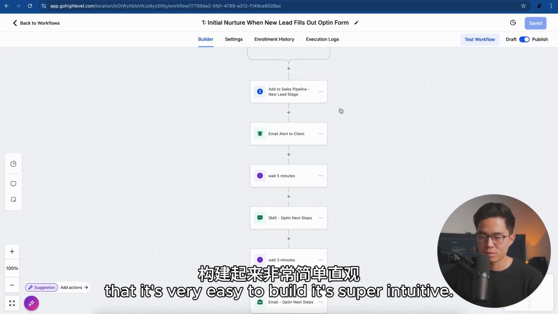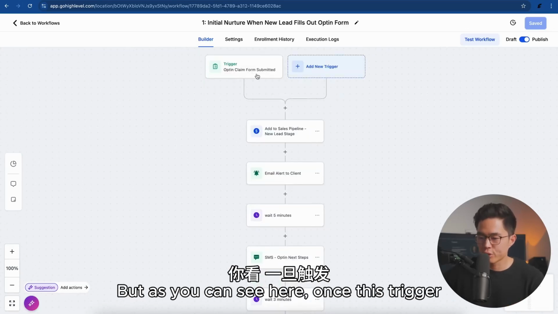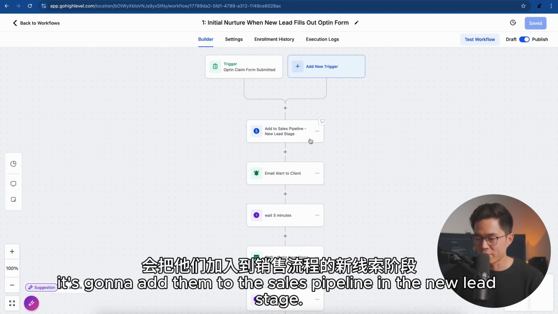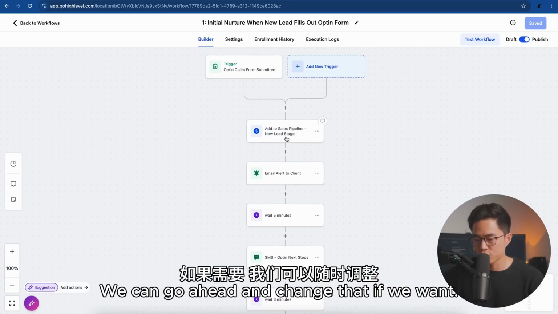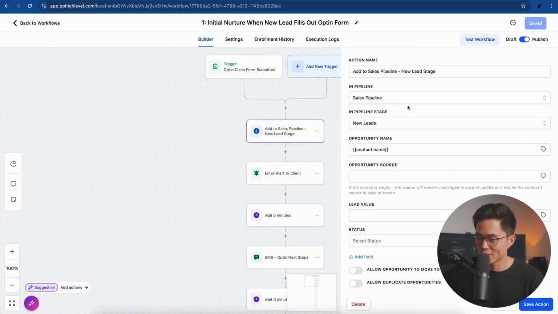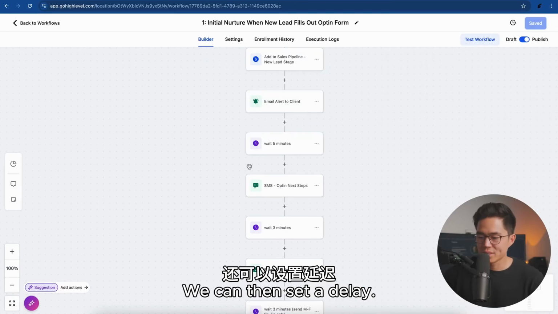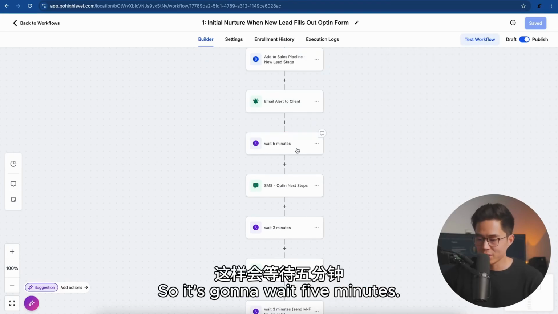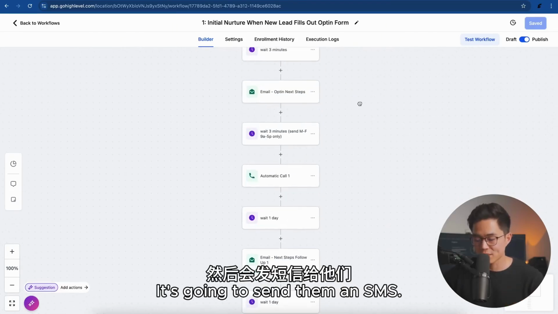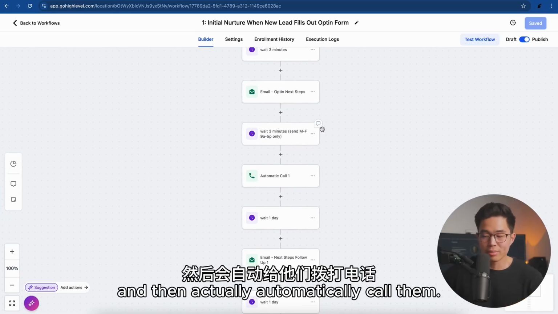It's super intuitive. But as you can see here, once this trigger, it's going to add them to the sales pipeline in the new lead stage. We can go ahead and change that if we want. There's all these things we can change. It's then going to email the client. We can then set a delay. So it's going to wait 5 minutes. It's going to send them an SMS. It's going to wait 3 minutes and then actually automatically call them.